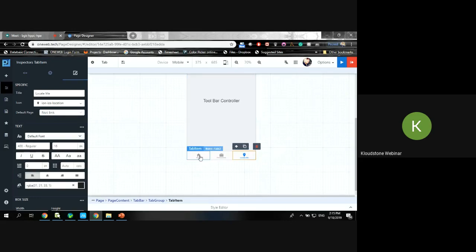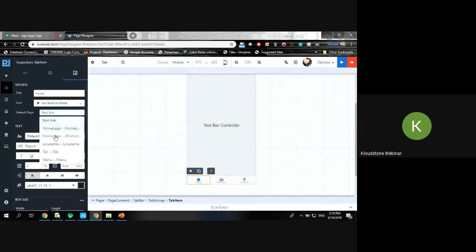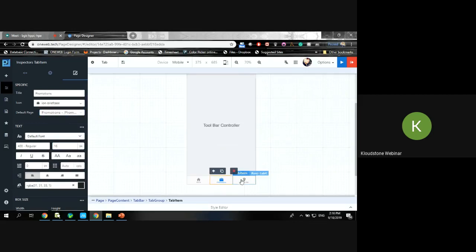Now what next? You need to link each tab with a page. That's very important. That's why I created 3 dummy pages. For the home page, to link the tab with the page, you click on the tab and you can see a default page option. You can simply select home page. All the pages that you build start to appear here, as you can see, right? So you select the home page for the home tab. For promotions, I can simply select the promotions page. For locate me, I can select the locate me page that I built, okay? So now I have linked my pages with the tabs. You can cross check.